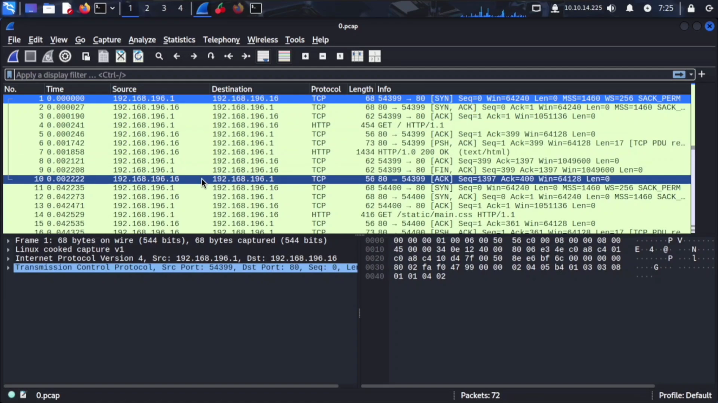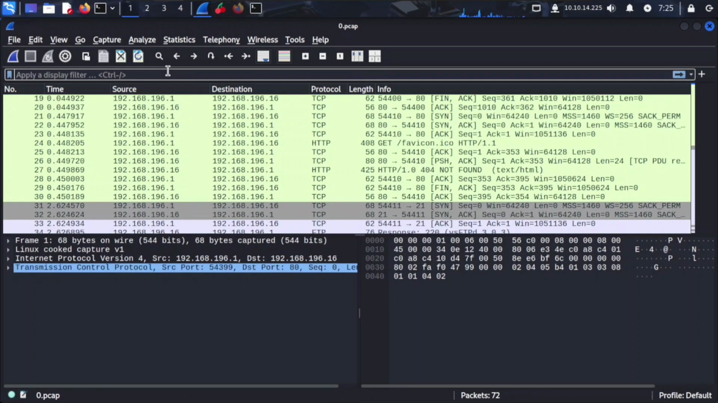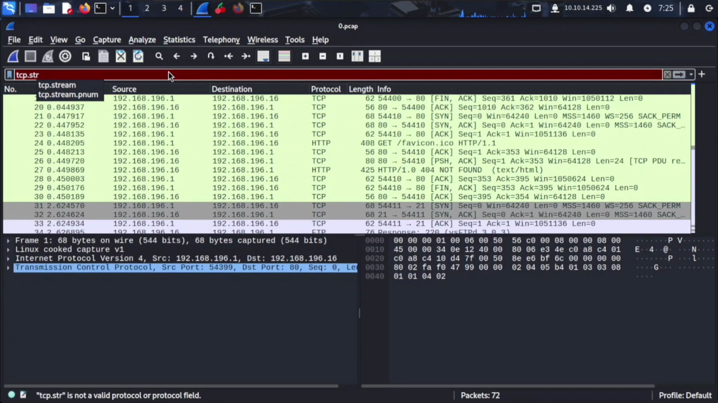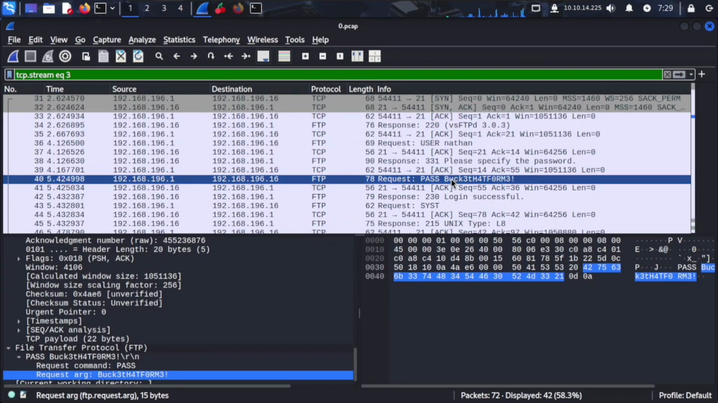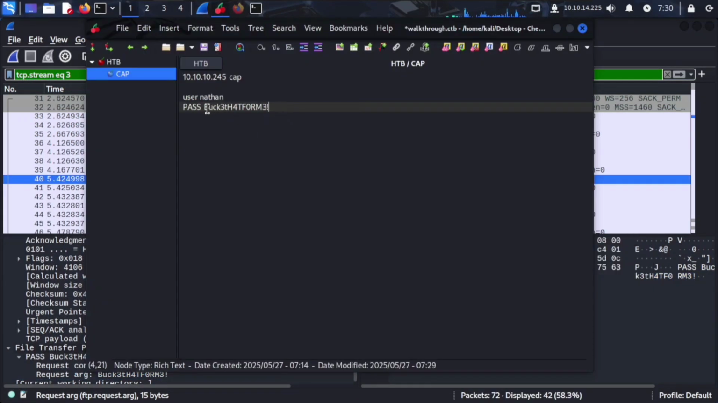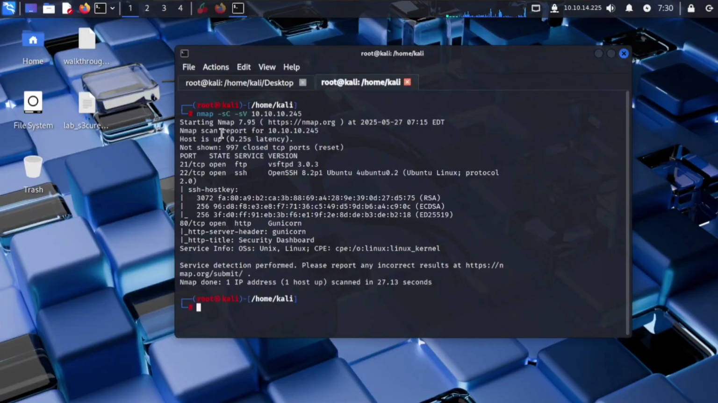We have used the TCP filter here and followed the stream, and here you can see the user, and also we have the password. So we jump into SSH.